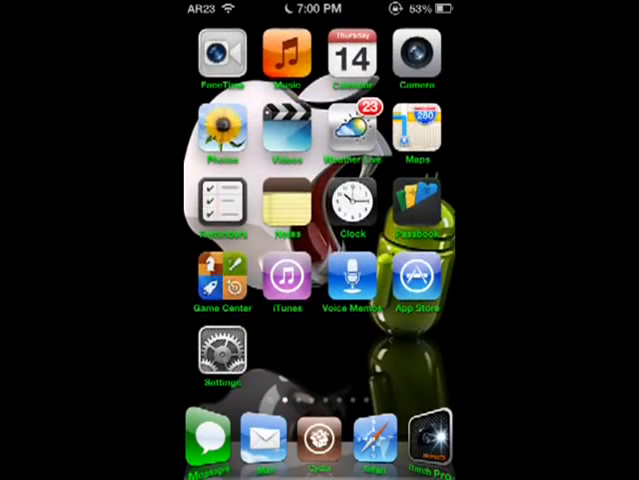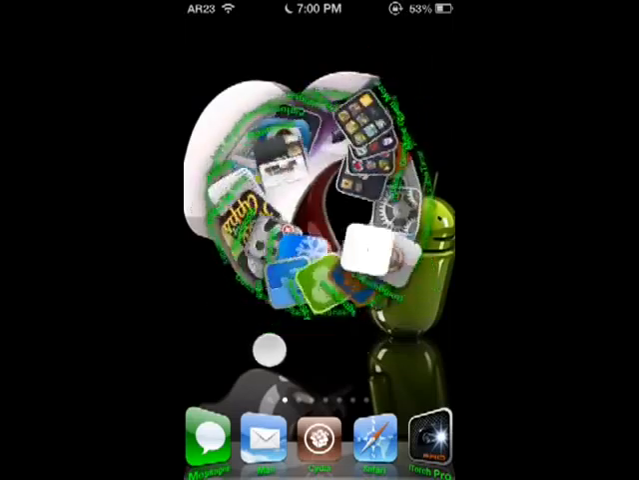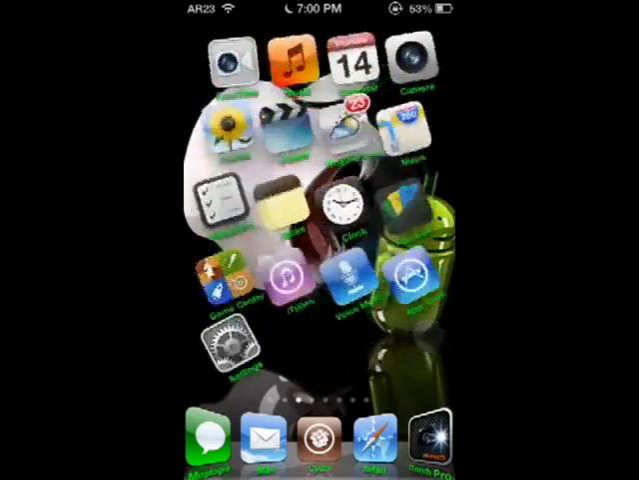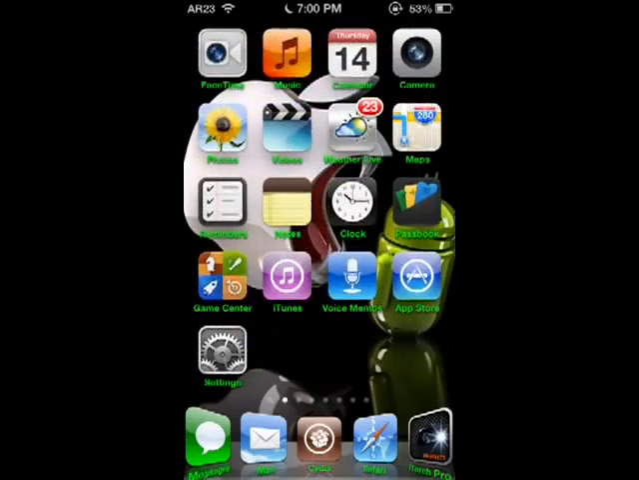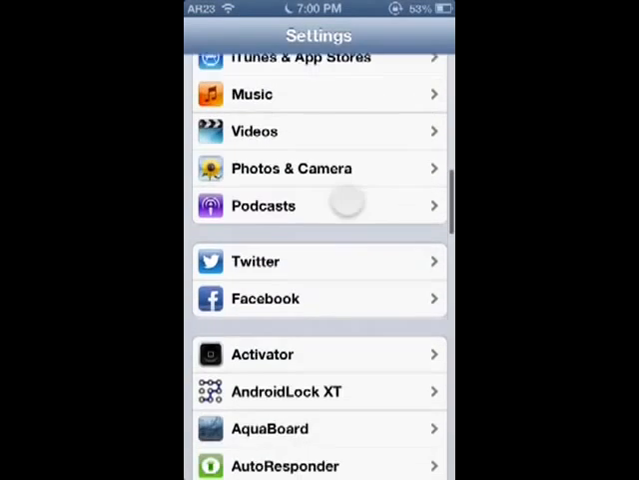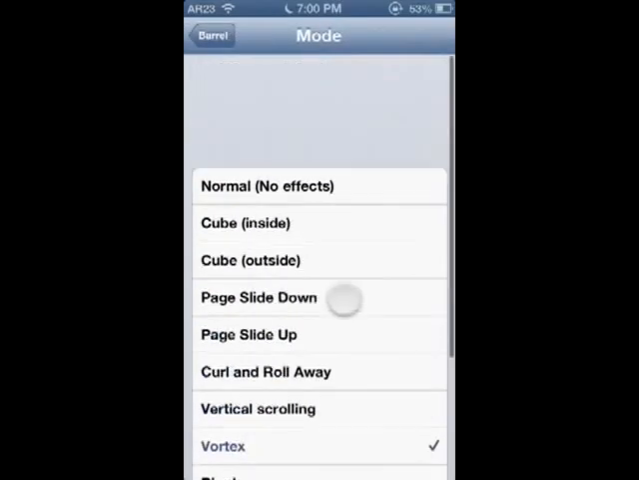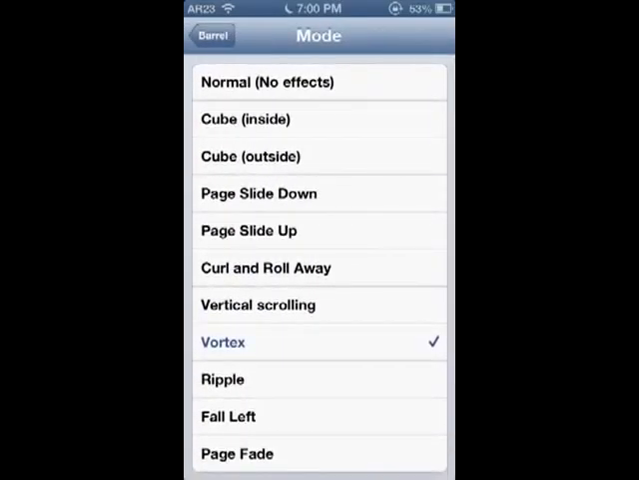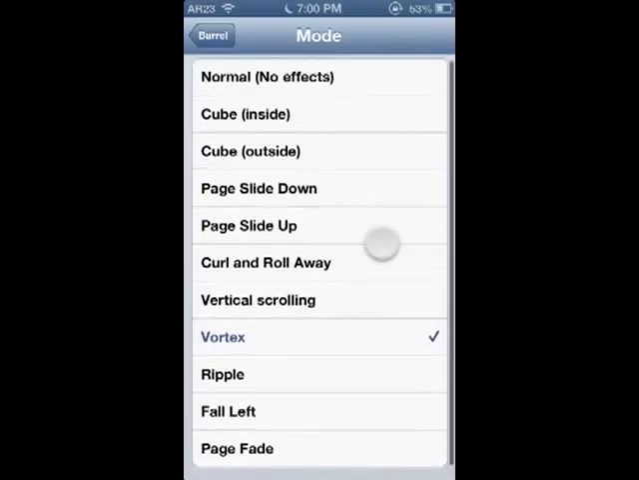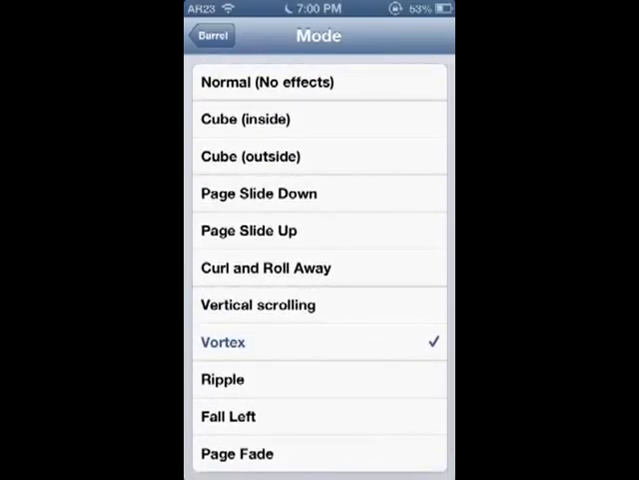So next one is Barrel 2. Not Barrel 1. Barrel 1 is paid. I'm not sure what repo that's from, but you can also get Barrel 1 for free. But Barrel 2 is the other barrel that lets you get more effects. It does delete some of the old effects, but that's really okay. You will need to uninstall the original barrel to get this, if you already have the original barrel. And this barrel is free from the Insanely Eye repo.